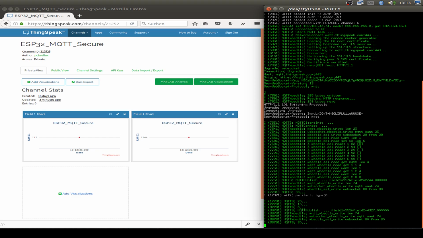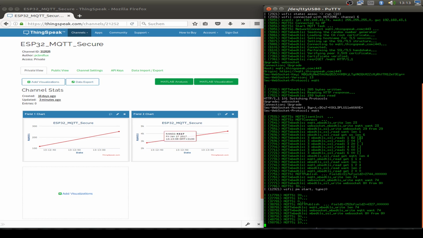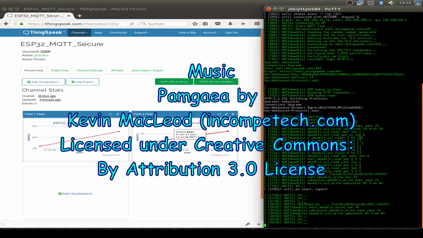Just for the demonstration, we can compare the random numbers we have sent via the ESP32 to ThingSpeak with the ThingSpeak website. So that fits together, and we can just watch all the data that is transmitted in 1 hour. So I now switch to time-lapse mode.